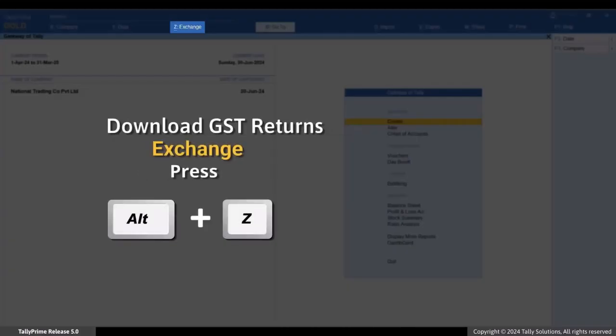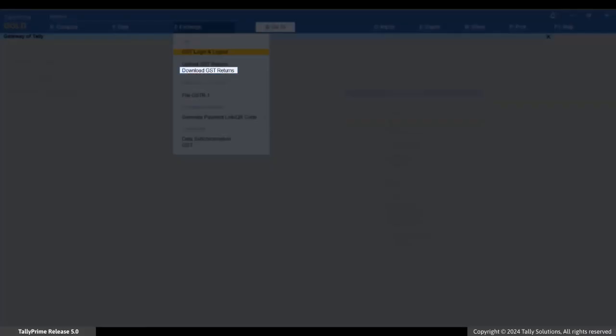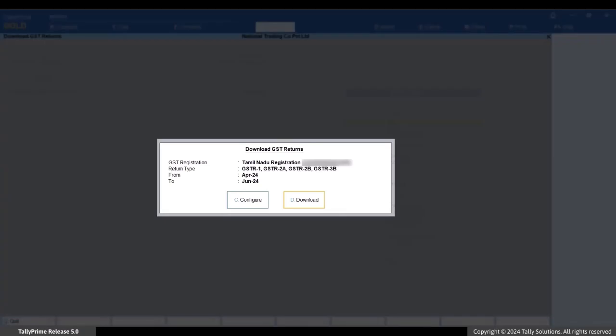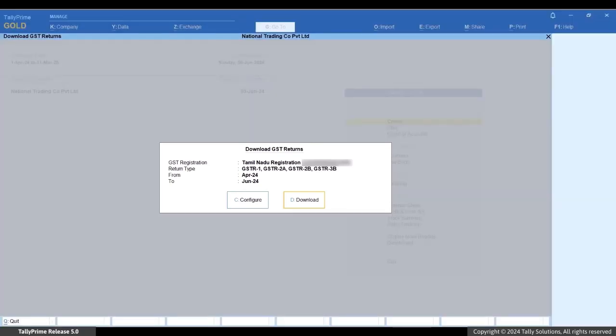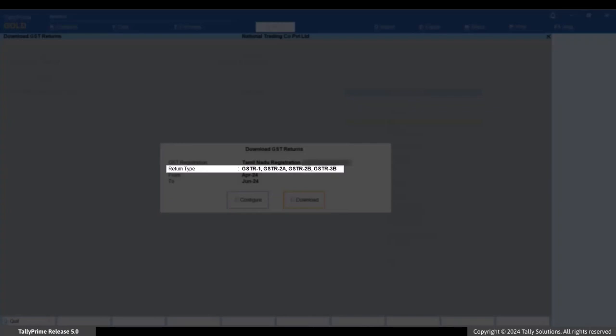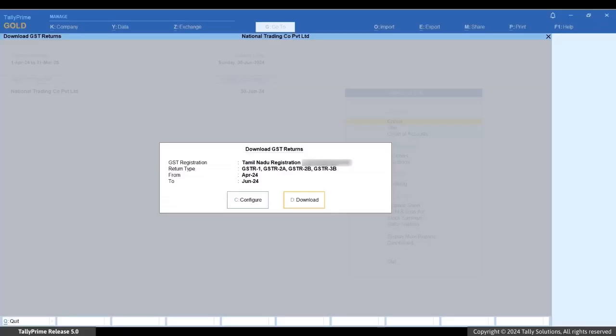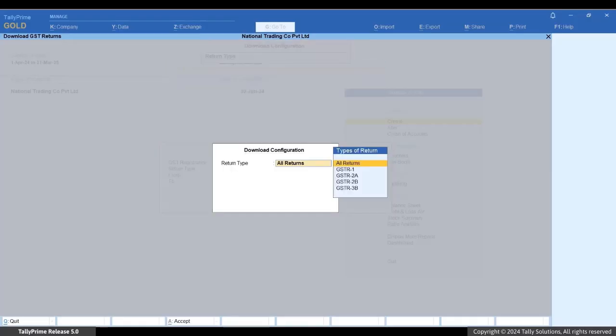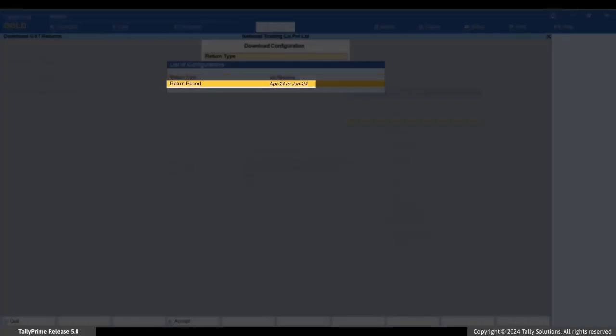Press Alt+Z and select Download GST Returns. The Download GST Returns screen appears. As you can see, by default, all return types are selected. Press C and you can configure the return type. You can also configure the period if you want to download the returns for another period.